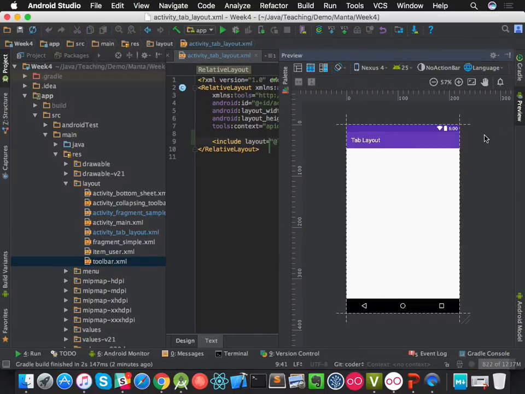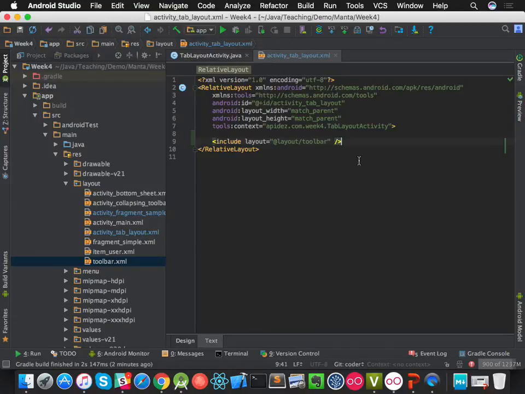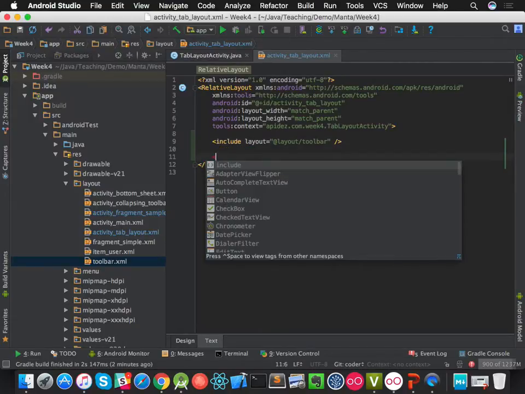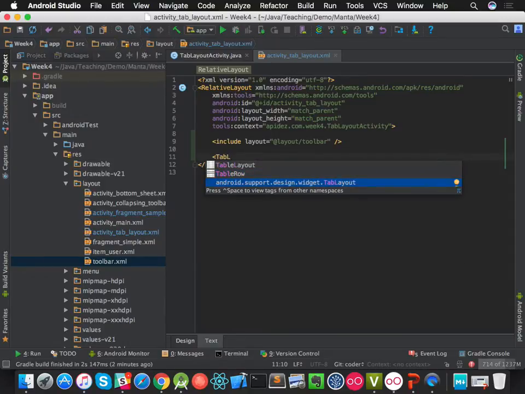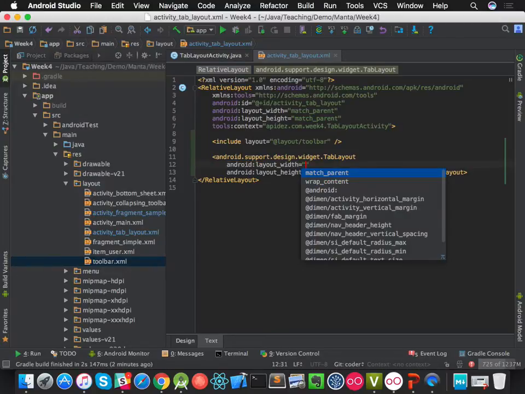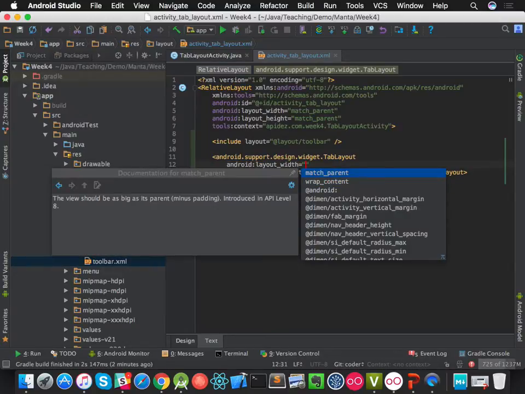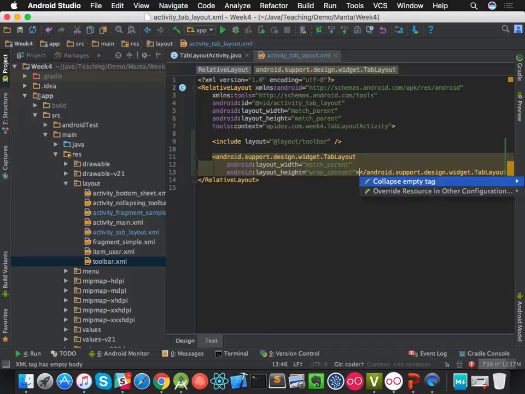A lot of your activity, layout, and fragment XML have a toolbar, but you don't want to repeat it again. It duplicates your code. So you can use include, something like that. And then I'm going to have a tab layout. So make sure you choose the Android support design widget over here, and I'm going to make it match parent and wrap content.